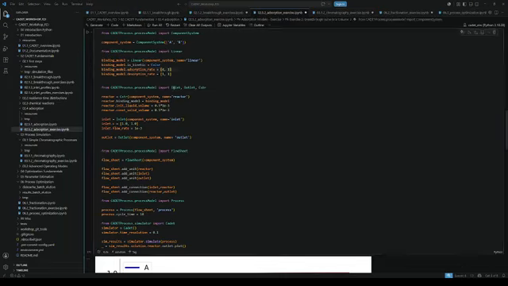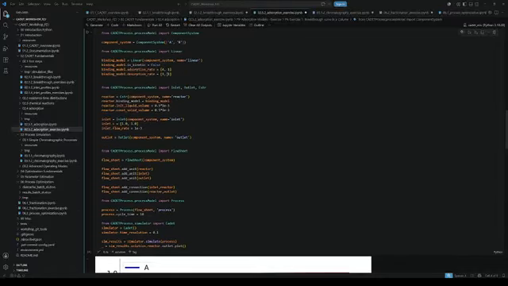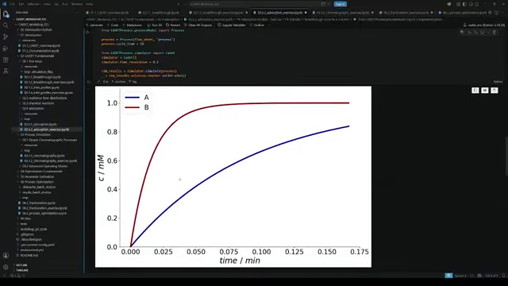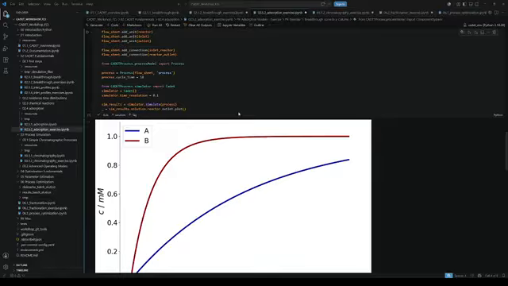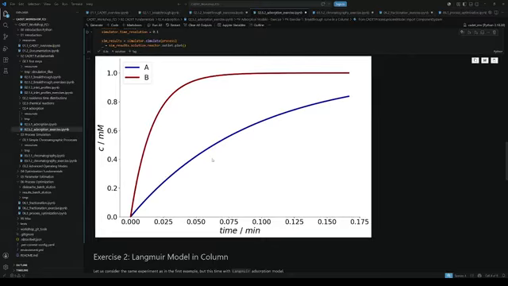Maybe you can make it even stronger. Right, so now component A is even more strongly binding to the stationary phase, and therefore is not coming out of our system as fast as component B. We can make this even stronger. Let's put it to factor 10, and then you can see that A is much more binding again. So this is how molecules behave if they bind to a stationary phase.